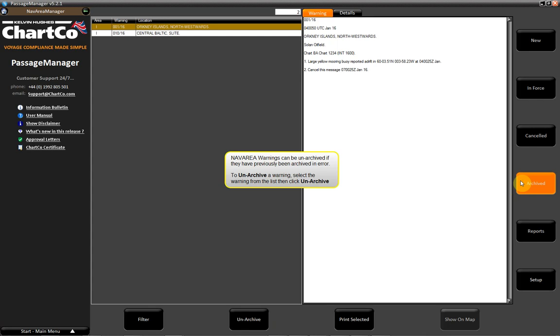NavArea warnings can be unarchived if they have been previously archived in error. To unarchive a warning, select the warning from the list and then click Unarchive.